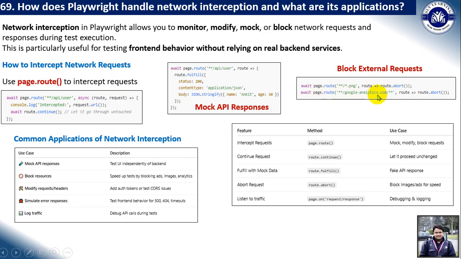Whenever you see google-analytics.com as a substring in a URL, you just say route.abort. This is how you can block the external requests.